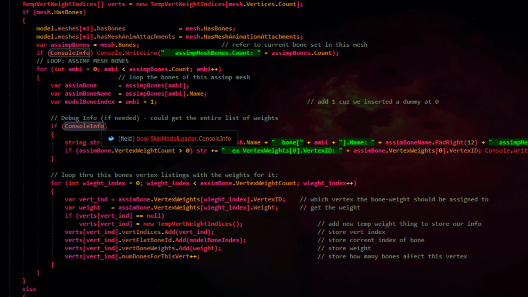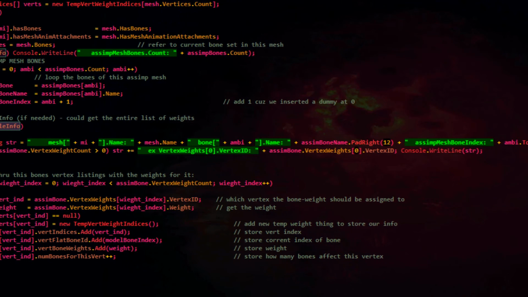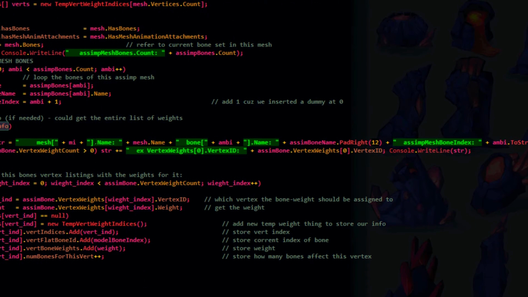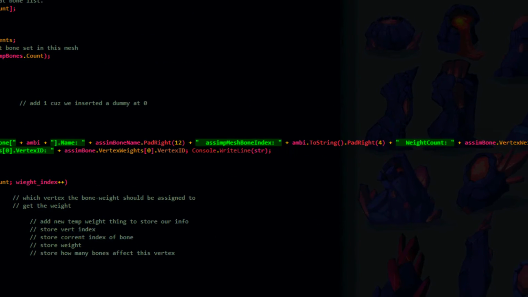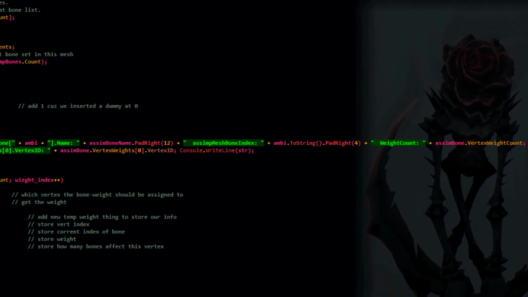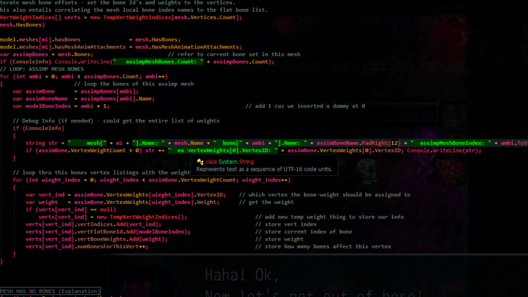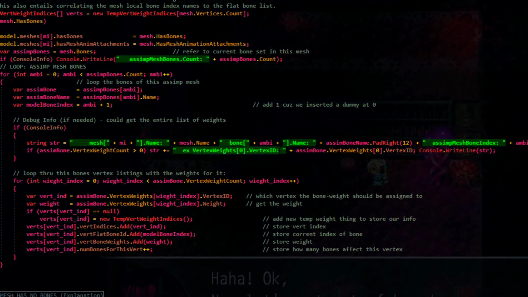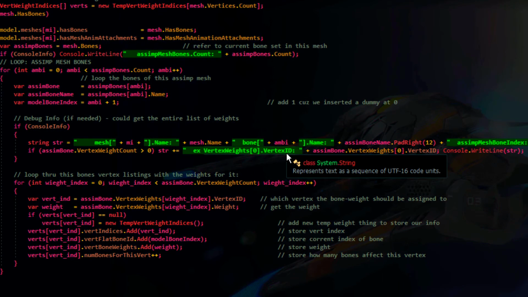If we have console info turned on, we can see some debug information. We got the mesh name, the bone name, the Assimp mesh bone index, and the weight count. And if there are vertex weights, we'll add on this information, the vertex ID of vertex weight 0.